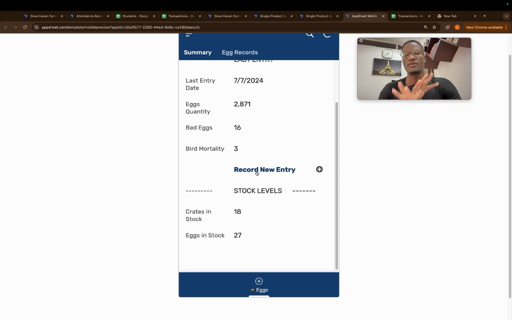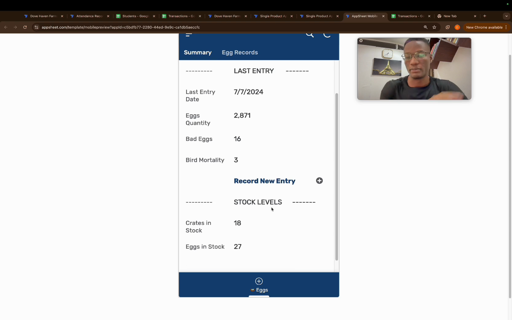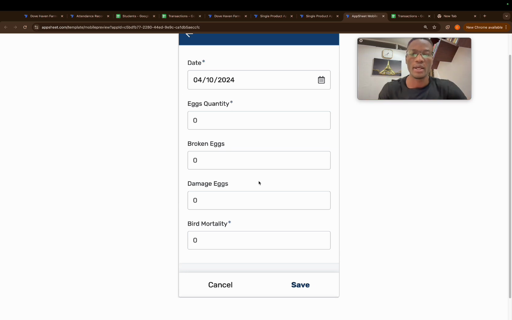Now the purpose of this is to keep this side of the app very simple, so that whoever is using it doesn't have to be too sophisticated to figure out what they're supposed to do. All they need to do is see this simple dashboard, the key indicators, and then they can just click here to record new entries.